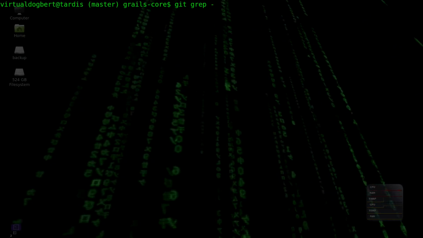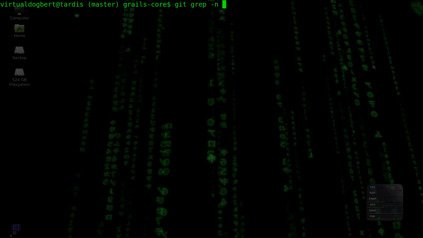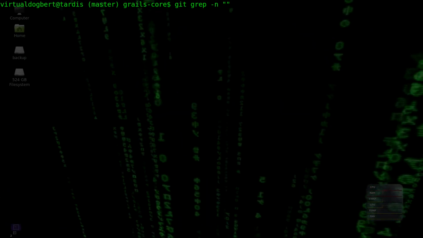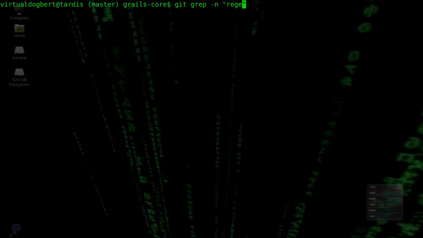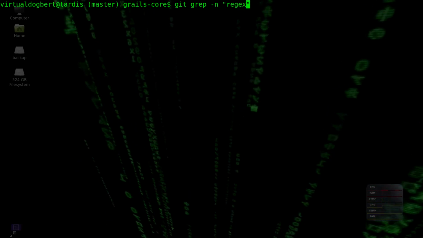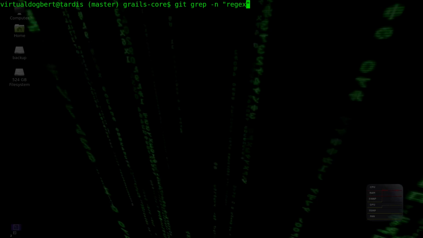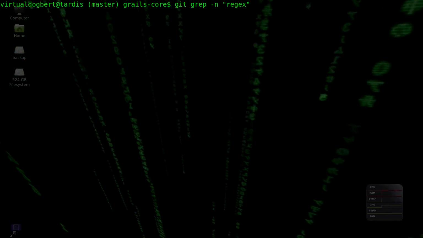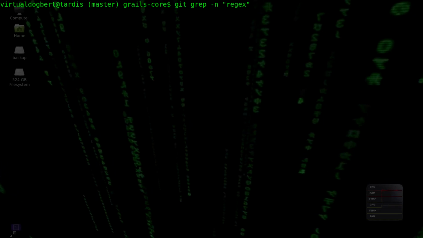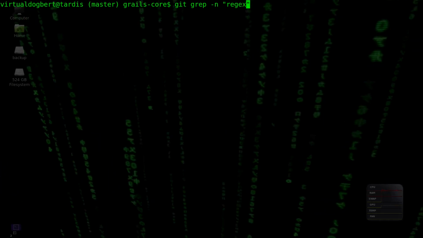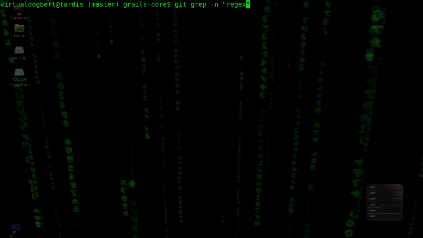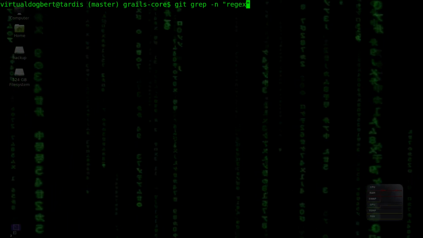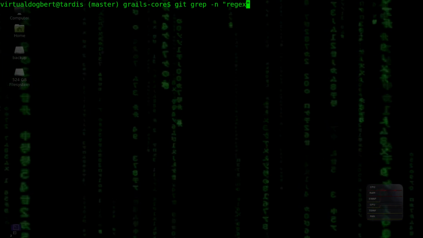And I'll give it the parameter -n. And then I can give it either a string or a regular expression. Just to be funny, I'm going to give it the string regex. What this will do is look through my whole entire repository, not through any commits, but just through the whole entire repository of the current working directory for regex and give me the file and the line number and just a one line diff.